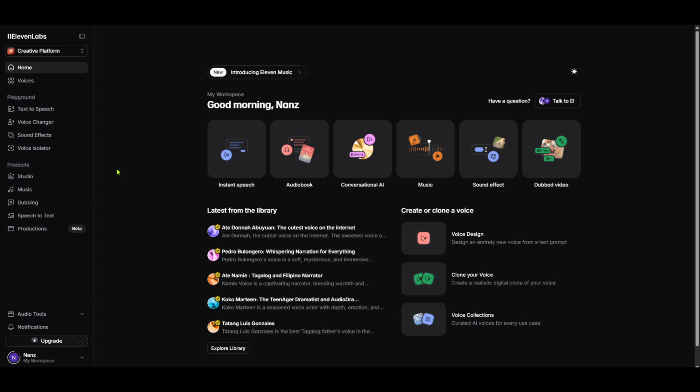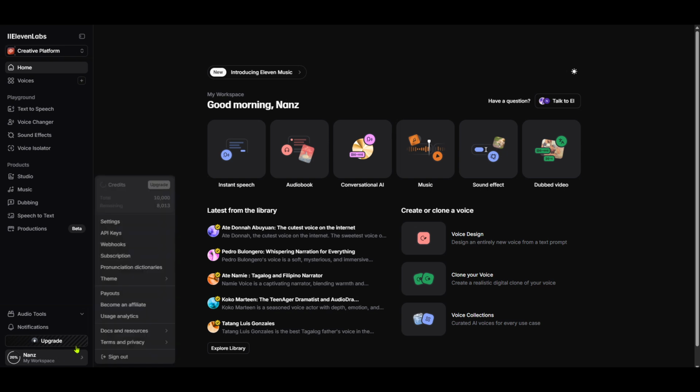Now navigate to My Workspace. This is your personal lab where you can experiment with different voices and settings. Spotting it should be easy. Look for the tab labeled My Workspace and click on it. Once you're there, you'll have a range of options at your disposal.